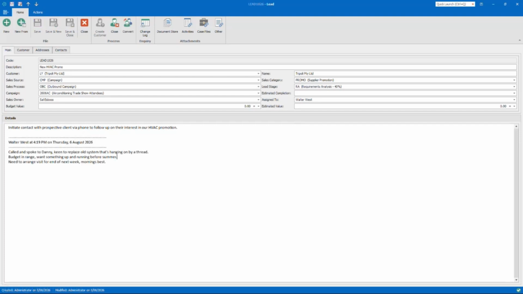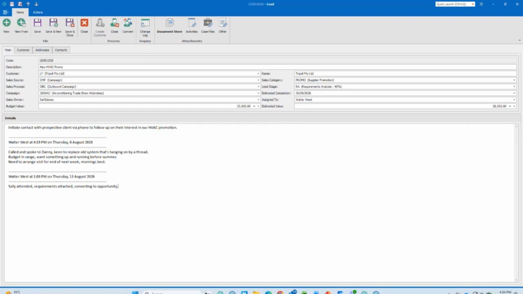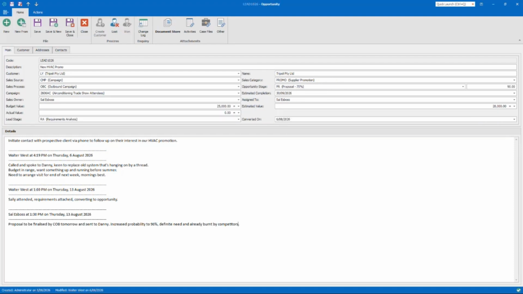So Walter updates the, sorry, this is a lead at this point in time. I was going to say opportunity. The lead at this point in time has a note that he's spoken to someone. There's a definite need there, and there's some information that we need to arrange a meeting. Then someone's gone out and done the requirements analysis and converted it to an opportunity. The assignee has now changed, it's assigned to Sal to take the opportunity through to fruition.